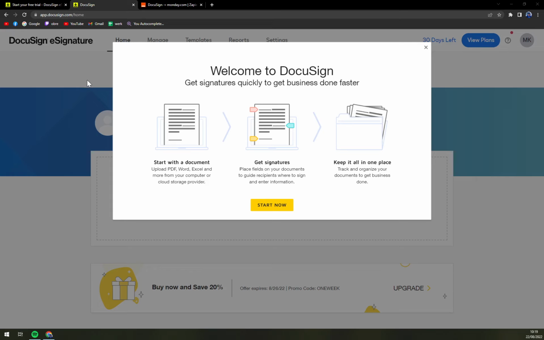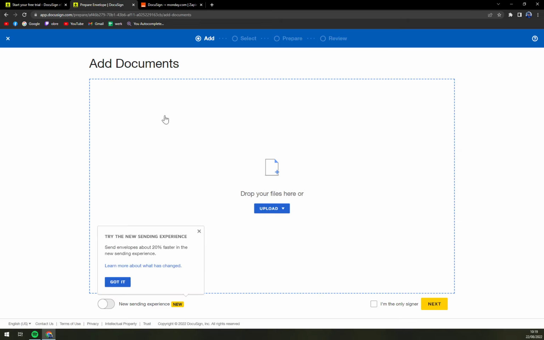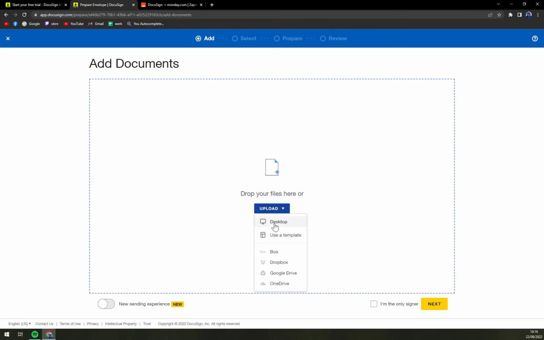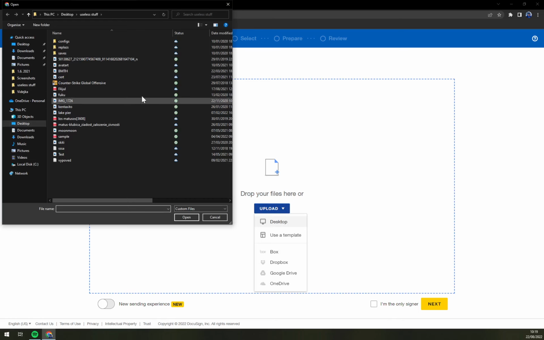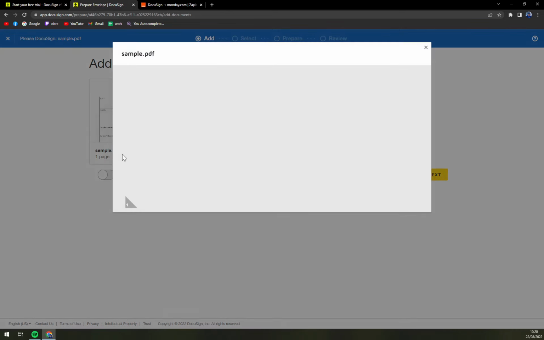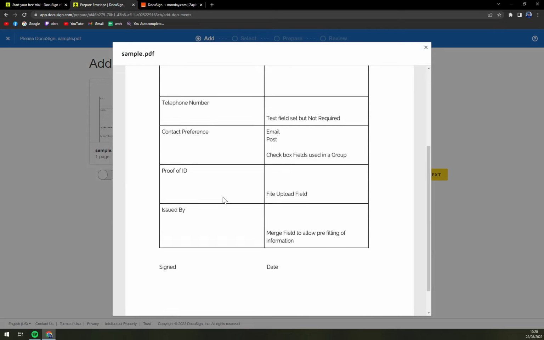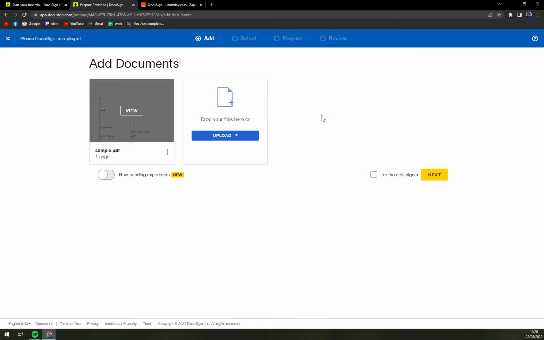So we are here at our DocuSign account finally, and we can start now. Once we click on start now, you can add the documents. In here, let's upload from a desktop. And I believe I have this sample here. It's just from different sign software, and we're going to view it. It's just a basic sample that I downloaded and we can take advantage of.